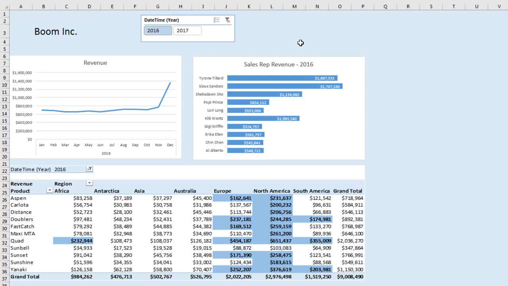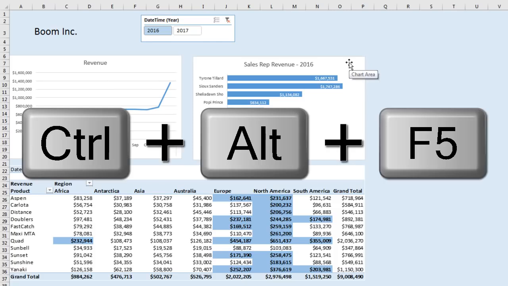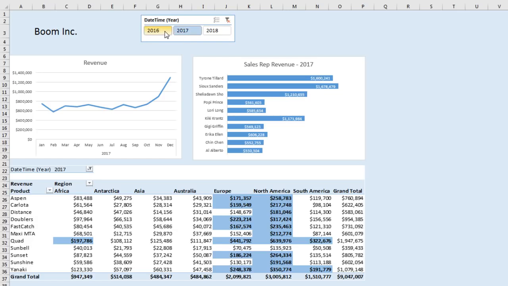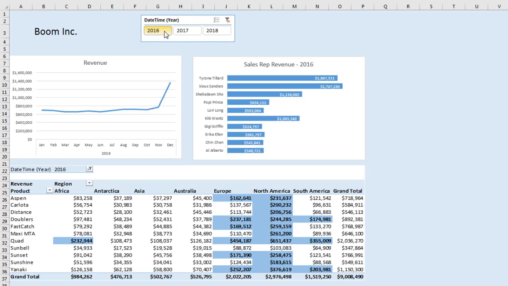Not only that, but one of the hallmarks of a dashboard is when new data becomes available, I can simply refresh, and I'm going to use the keyboard Control-Alt-F5. And now there's a lot of data being imported, and there our data source has been updated with 2018 and instantly appears in our slicer and all of our charts, cross-tabulated pivot table, and our conditional formatting. All can see that. All right, let's go and create this dashboard.